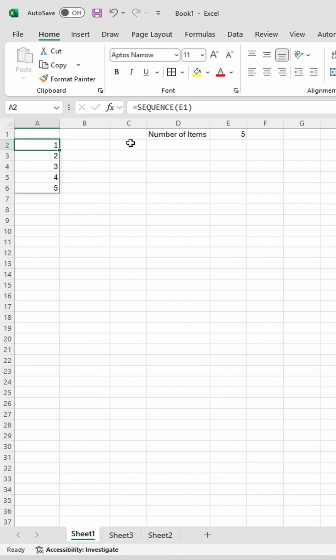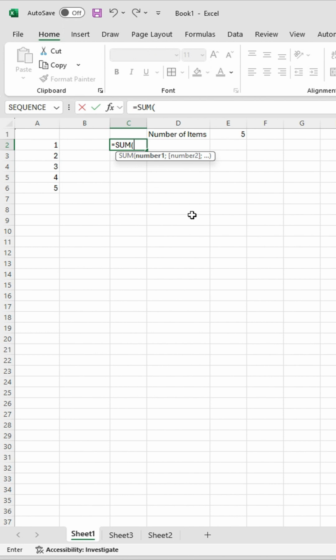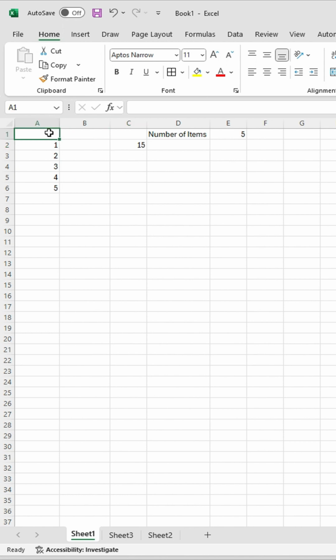Now, here's where the real power comes in. I want to calculate the sum of this list. In cell C2, I'll type =SUM, and instead of selecting the range A2 to A6, I'll just click on cell A2 and add the spill operator, the hash or pound sign. The formula is =SUM(A2#).